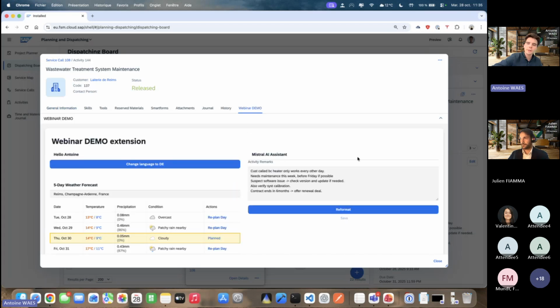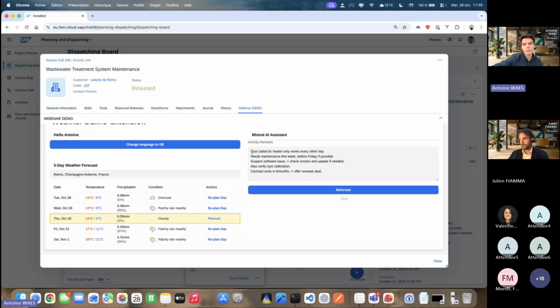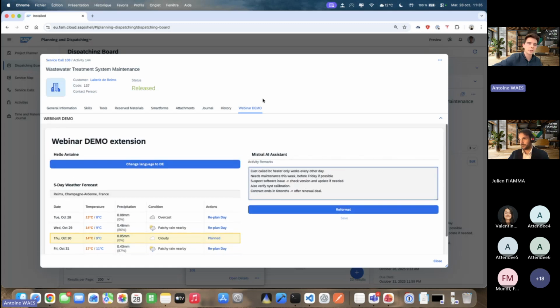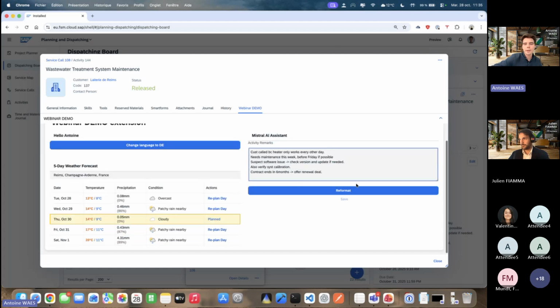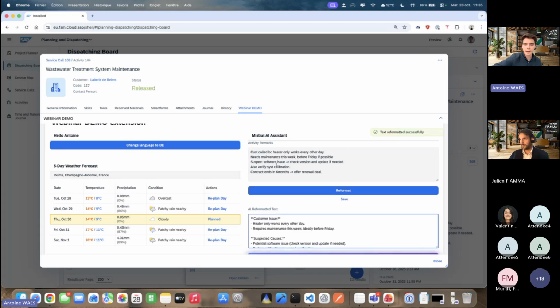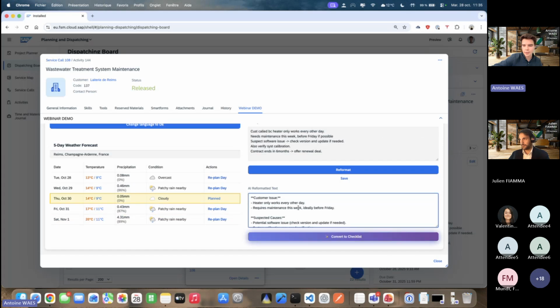And now on the right screen, you can see Mistral AI Assistant. You can see the activity remarks that we just showed you. So it's retrieving these remarks from the activity database. And we are able to call the AI process and reformat this text. So right now, that's what the AI said. So it's making a customer issue recap. So the heater only works every other day.